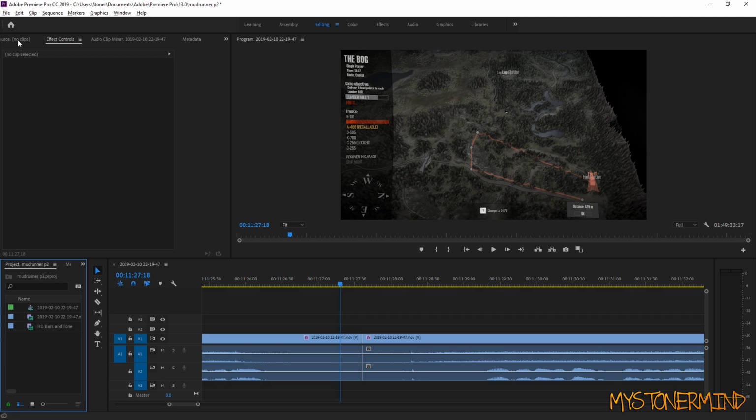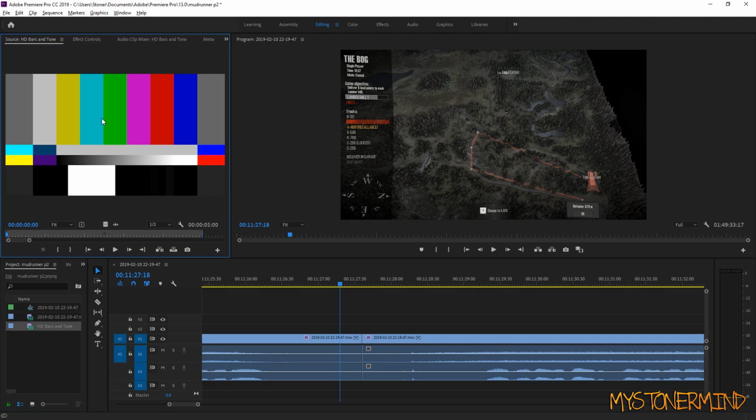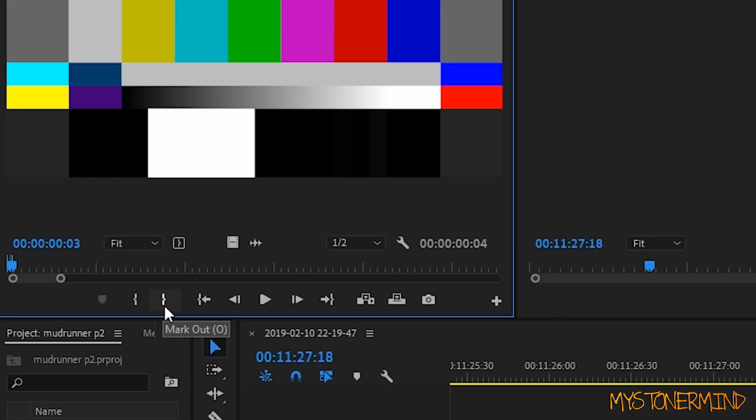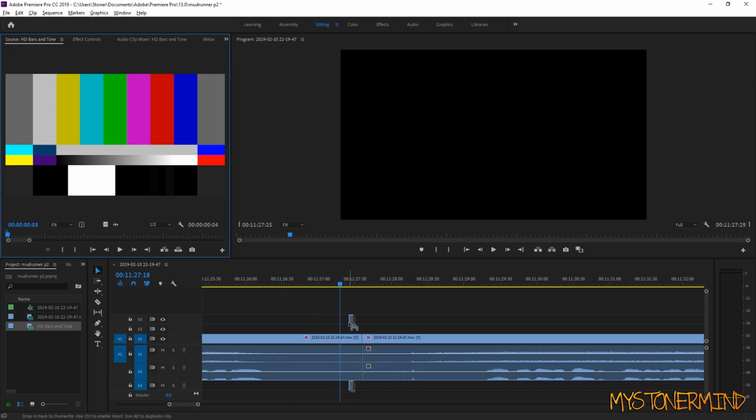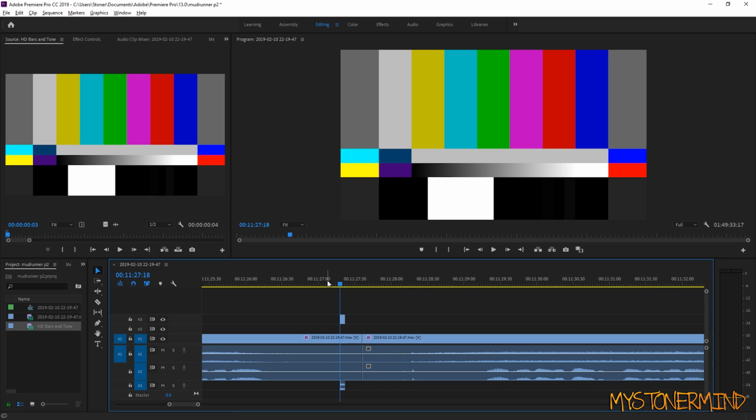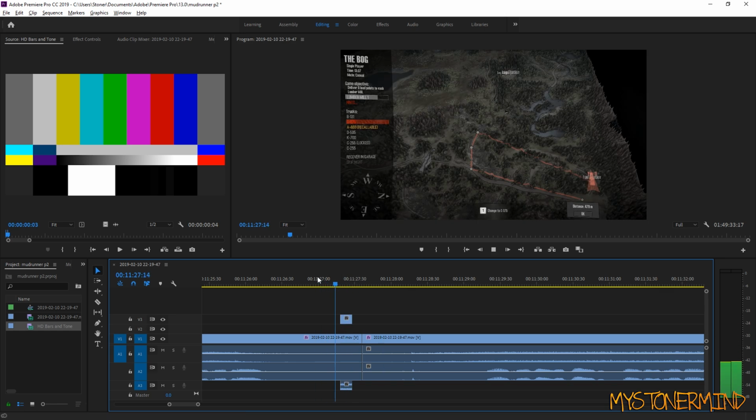And then what you do is go to source, drag this into there, and then what I do is right click using the arrow keys, let's say about 3 times, and then press O on the keyboard to add an out point, or you can press this. This one right here creates an in point. You drag that out of there and into there. You see that? So that's how you do these bars and tones.